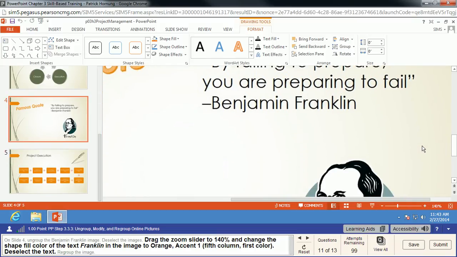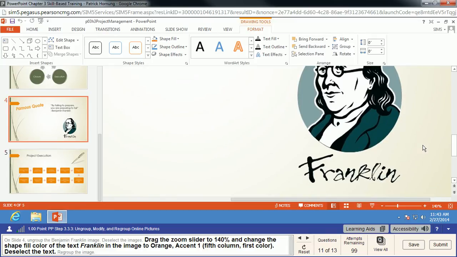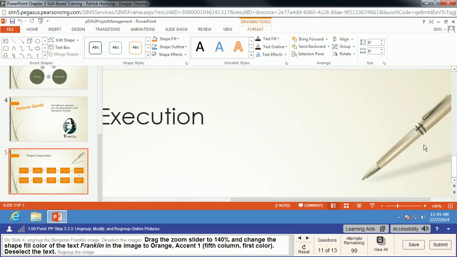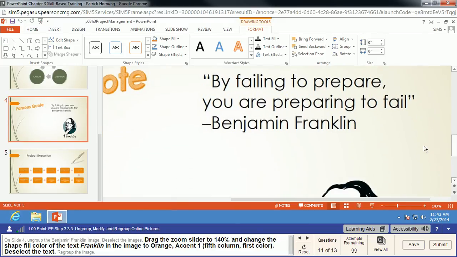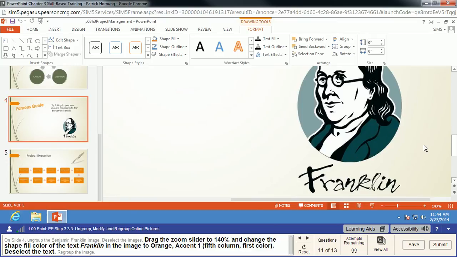So I'm just using my mouse wheel to get down as far as I can without jumping to that next slide. And I'm going to change the shape fill color of just the text. So I can left click and drag over the text that I want to change, and you'll notice it grabs each letter as an individual because we ungrouped this picture. And now we're going to change the color of this. We're going to do that over here on the Home tab, and we're just going to change the font. Fifth column, first color.